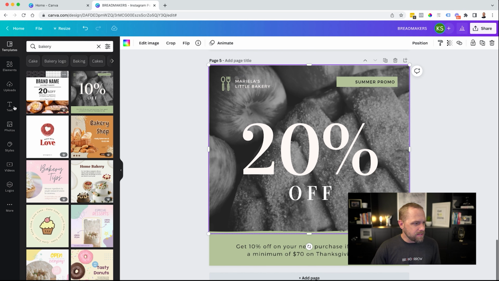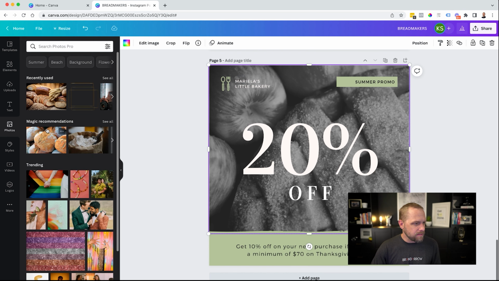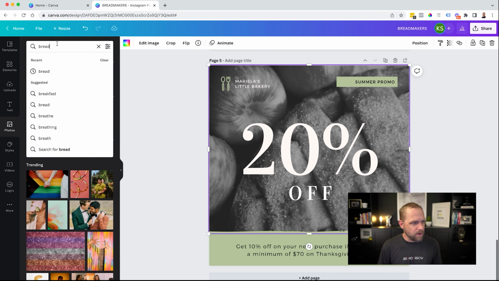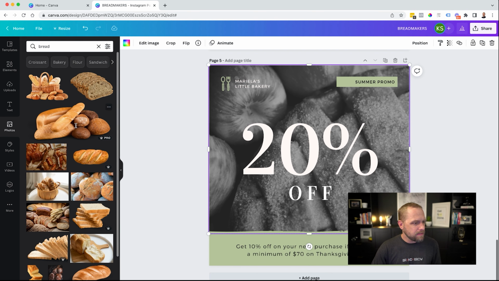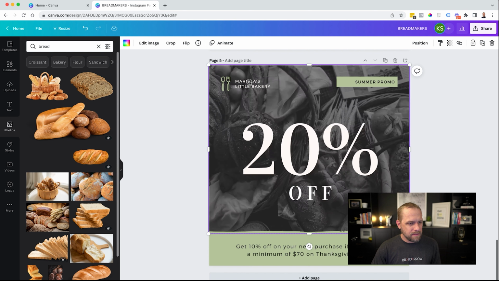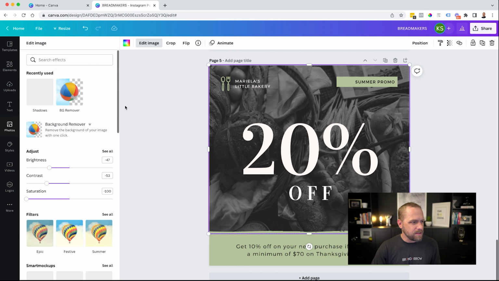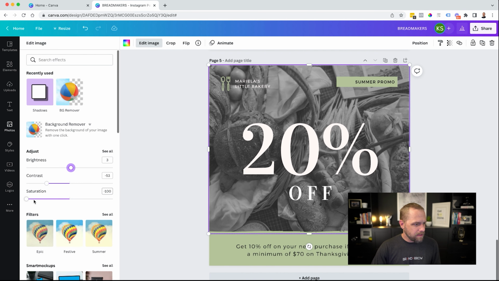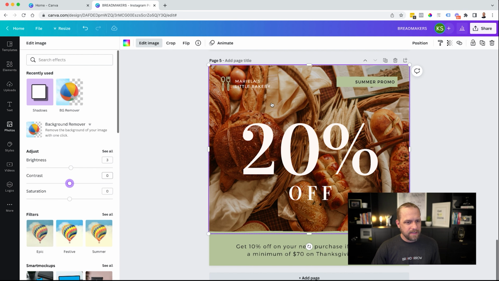Let's change that image. Maybe we get something more colorful. We'll search bread again, and we can just swap that out. This has grayscale on it. So guess what? Edit image. Get rid of that grayscale. Saturation's down. Cool. See how you get rid of the grayscale.